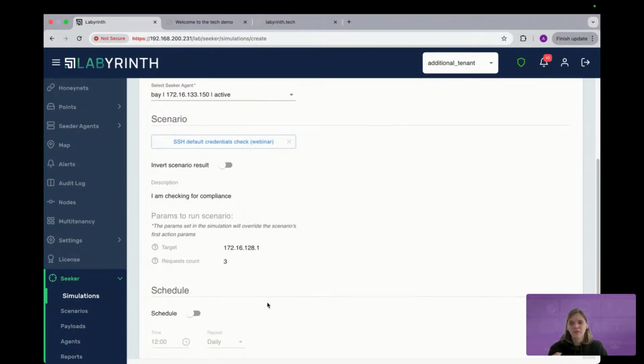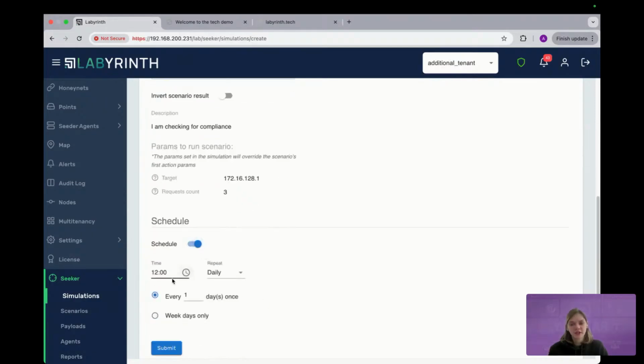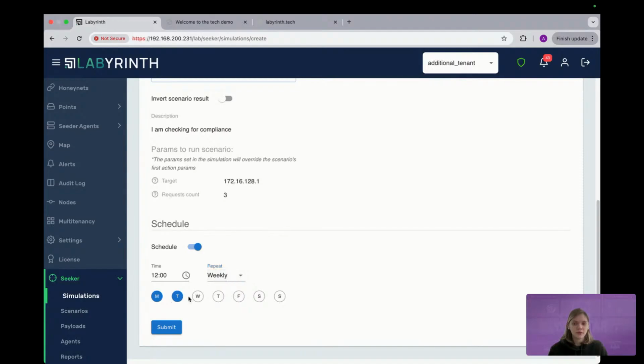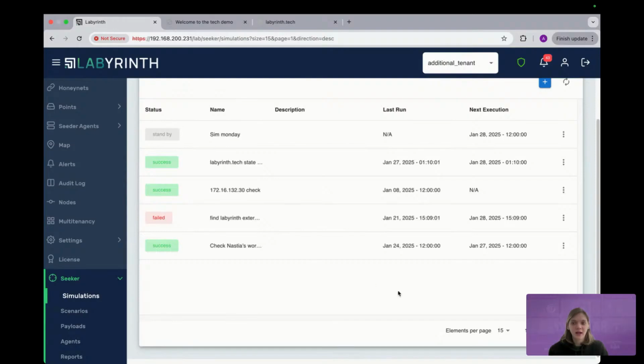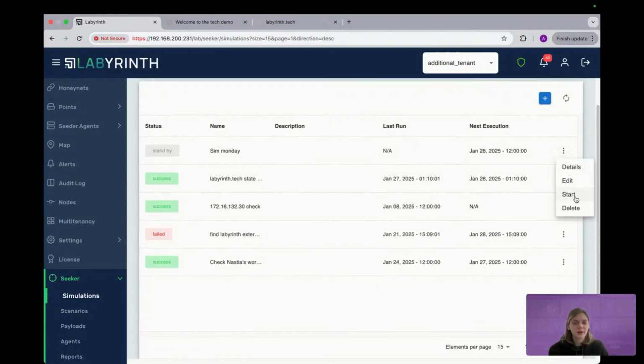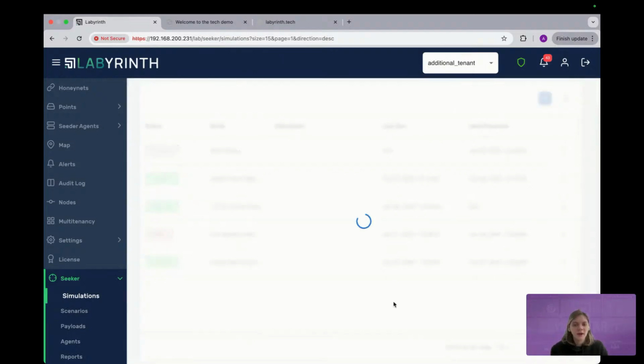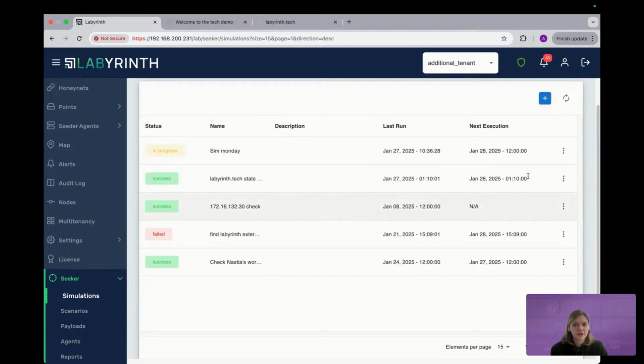Click submit. And next, I want to schedule it. I can schedule it to run daily, weekly, monthly, or even once a year. So you see, I can specify that only on Tuesdays and Thursdays my scenario will be running, and click submit. And that's it. You can run it manually by clicking on Start. I can start it actually, and you will see how it looks in action.